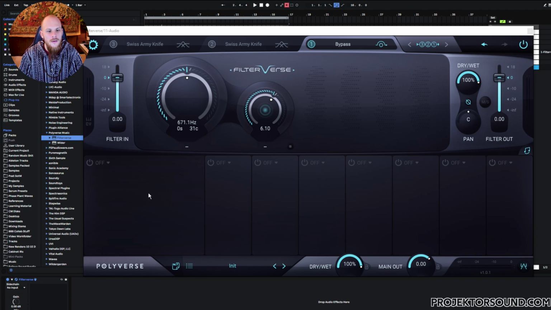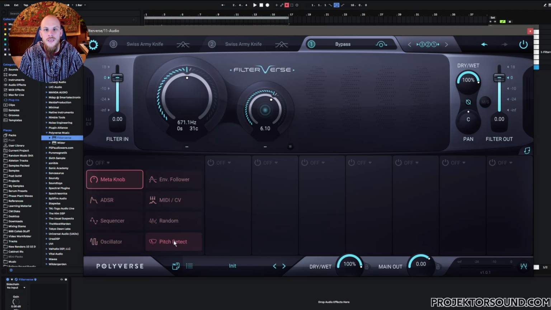The next thing that we, of course, have to talk about is what is going on in here. As you can see right now, there isn't really anything going on. So what I'm going to do is I'm first going to go over all of the individual modulators, and then I'll talk a little bit more about the modulation system as well.